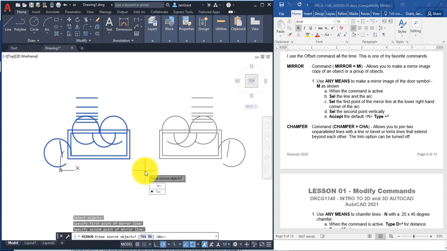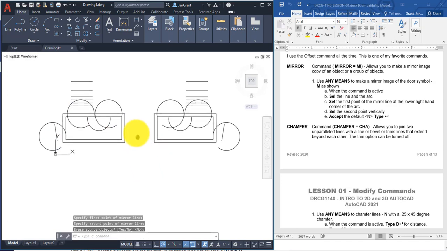I'm going to click again, and now you have to watch your command line or your pointer because you're asked if you want to erase the source objects, if you want to erase those original objects. Sometimes you just want to flip something so that it is flipped to the other side, and other times you want to extend the other half of a detail. So by default it's no, so I'm going to go ahead and press enter, and I have my mirror.